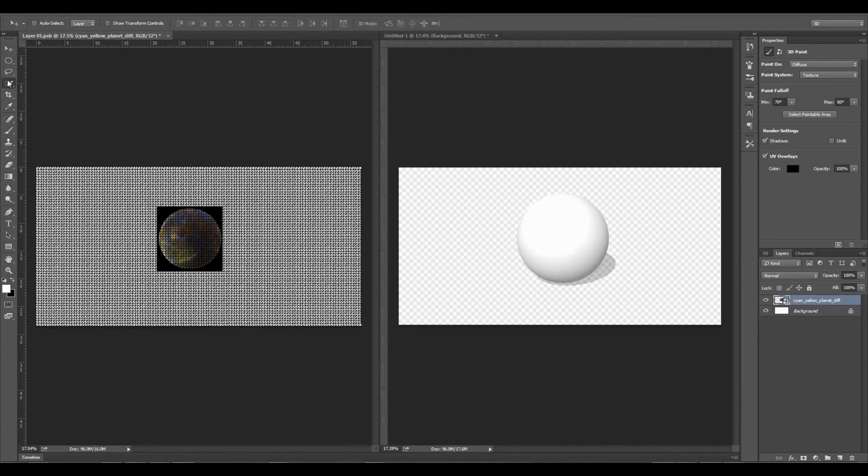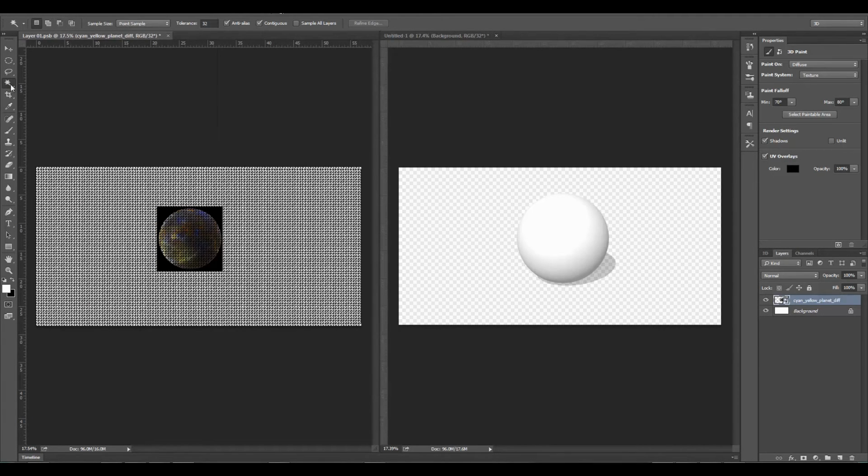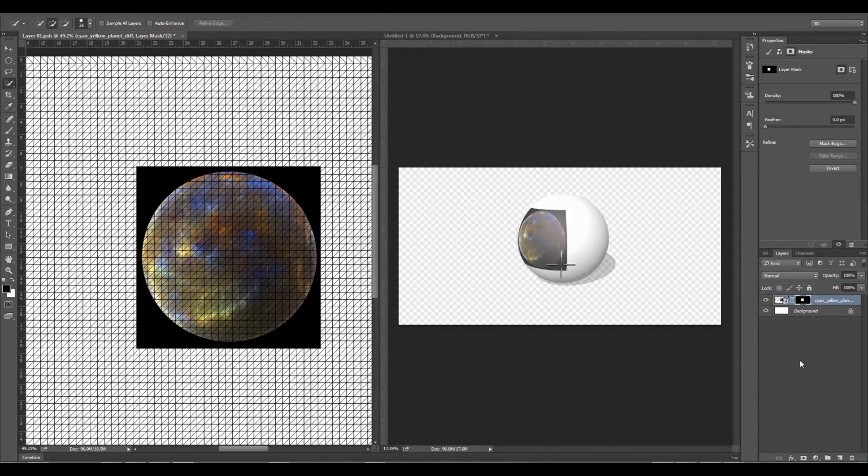We can use the magic wand here to select that area, but if we're in 32-bit mode, which I believe we are, we can't actually use the magic wand. It's not supported in 32-bit. So we can use the quick selection tool instead, and come in here and quickly select our black, like so. And if we use this little button down here in the layers panel, we can create a mask.